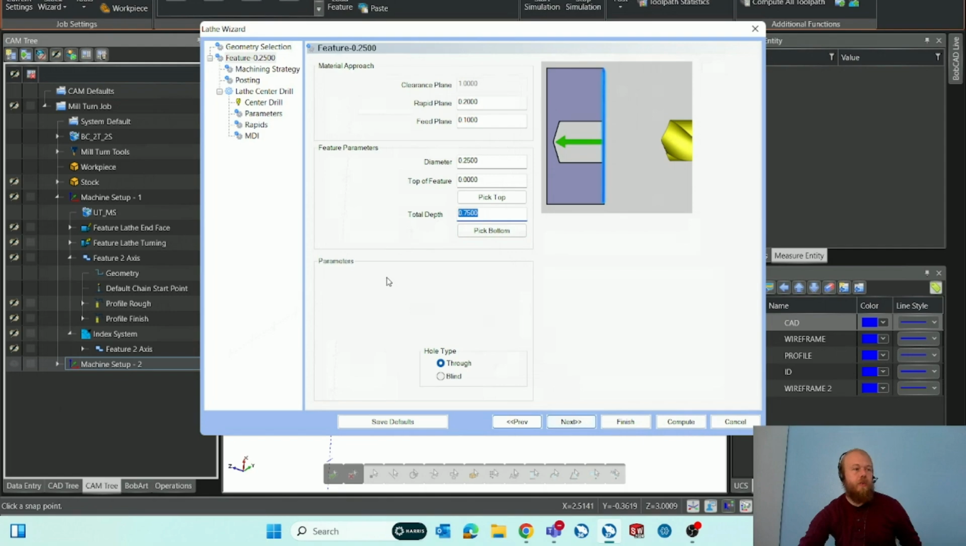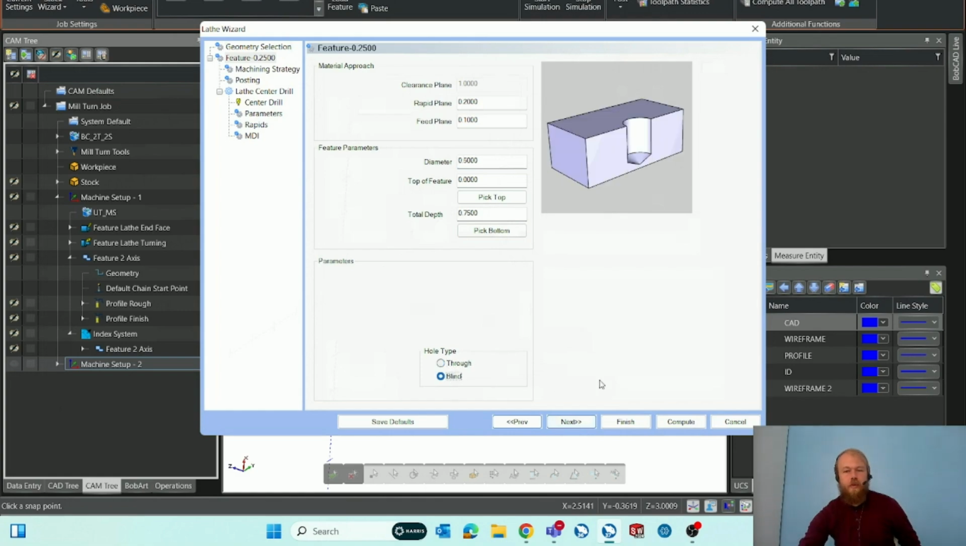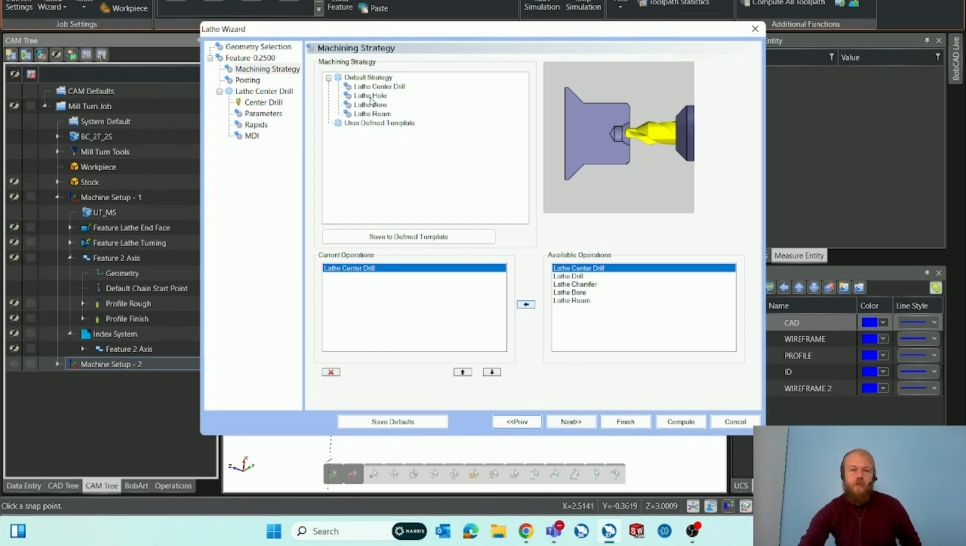It's a total depth of 3/4 of an inch. And I'll say the diameter, let's go with a 1/2 inch hole here. It's not a through hole, it is a blind hole. We'll go to our next page. We'll do lathe hole, which will add in a center drill and a drill.